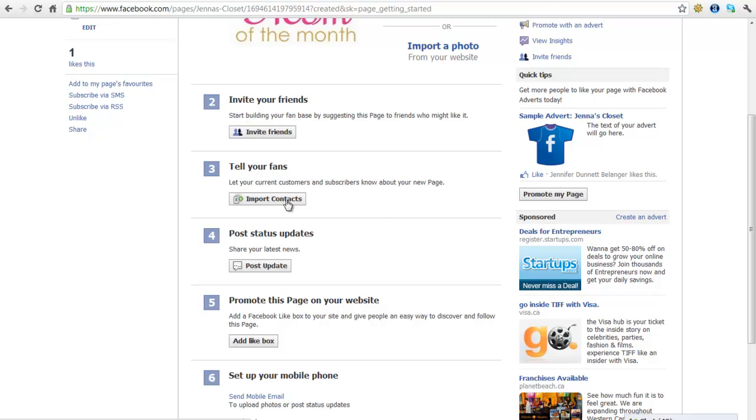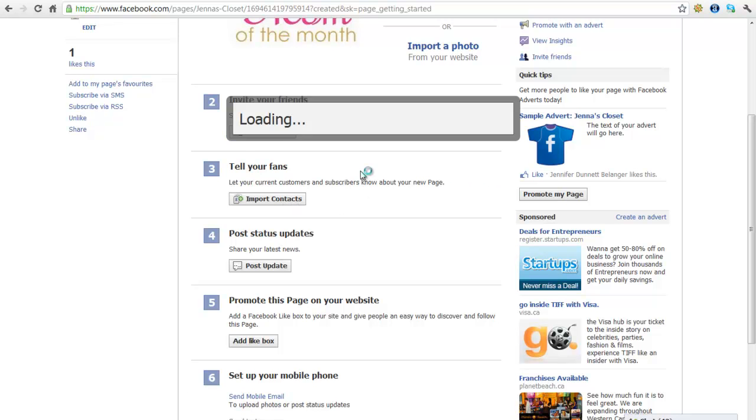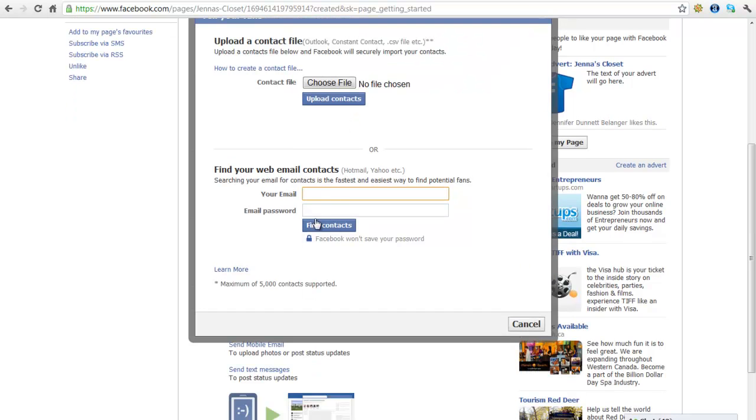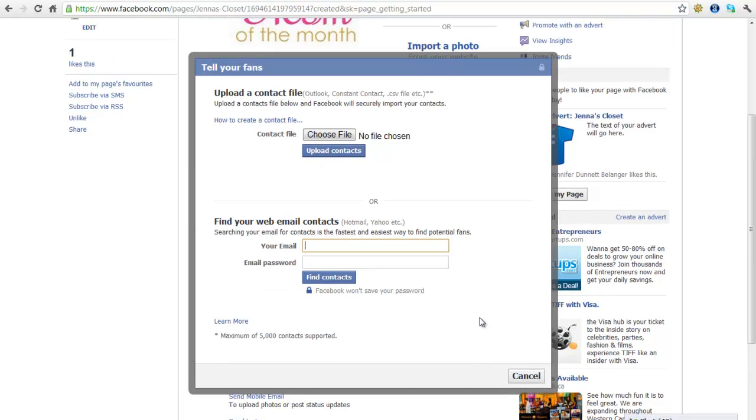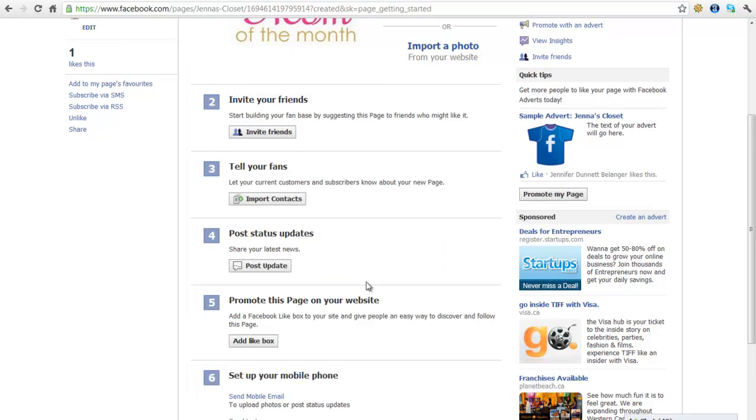Tell your fans. So this is a way for you to import your contacts from your email. So we can just click on it, enter your email and your email passwords, or pull up your Outlook page, and it will draw in all of your contacts that are on Facebook.